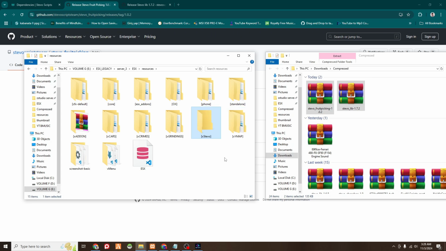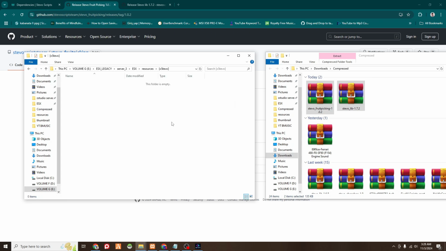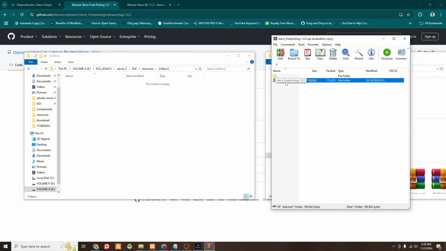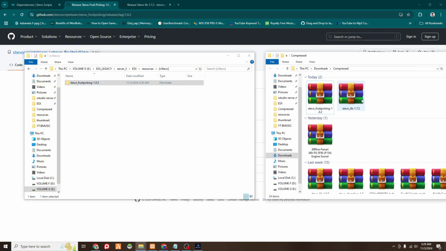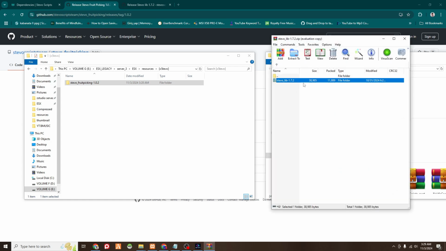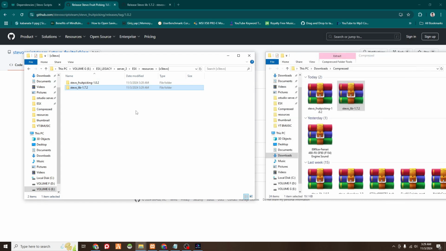There we go. And in here we have to use WinRAR to open this one. Then we have to drag and drop this to our resources, and then stevolib, which is this one, we have to drag and drop as well. Now I will eliminate the numbers right here. Actually it's the version, I guess. Yes, it is. And there we go.